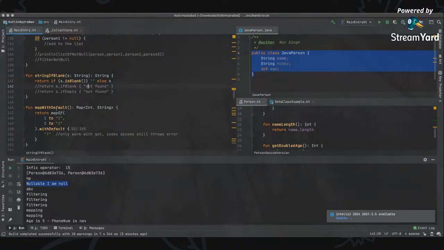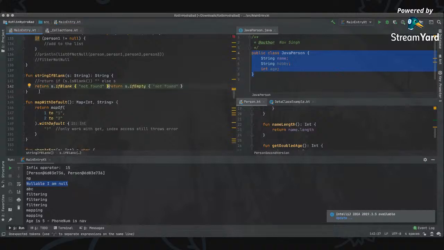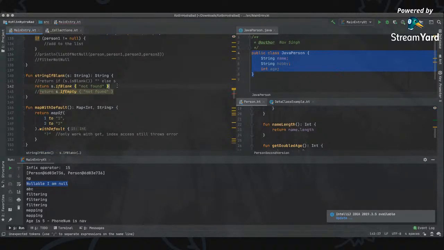And Kotlin has another function called ifBlank, which takes a lambda, and that lambda will be executed if your string is blank, and same for the null one. So here you can see ifBlank. Let me write the code for you so you can see. So it takes a default value that you are providing, and it will either return the string if it's not blank or the value that you provided in the lambda of the ifBlank function. And you can use it the same way with the ifEmpty function.